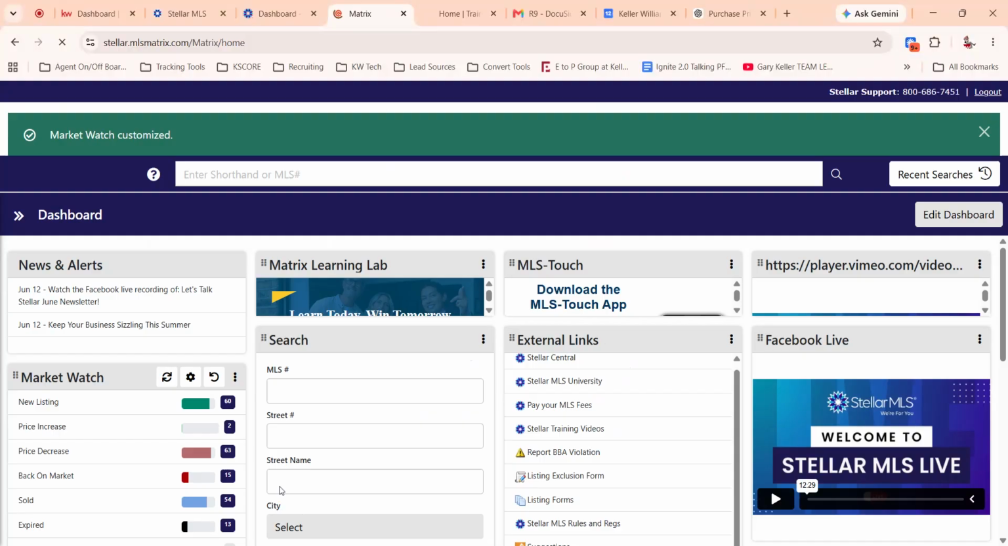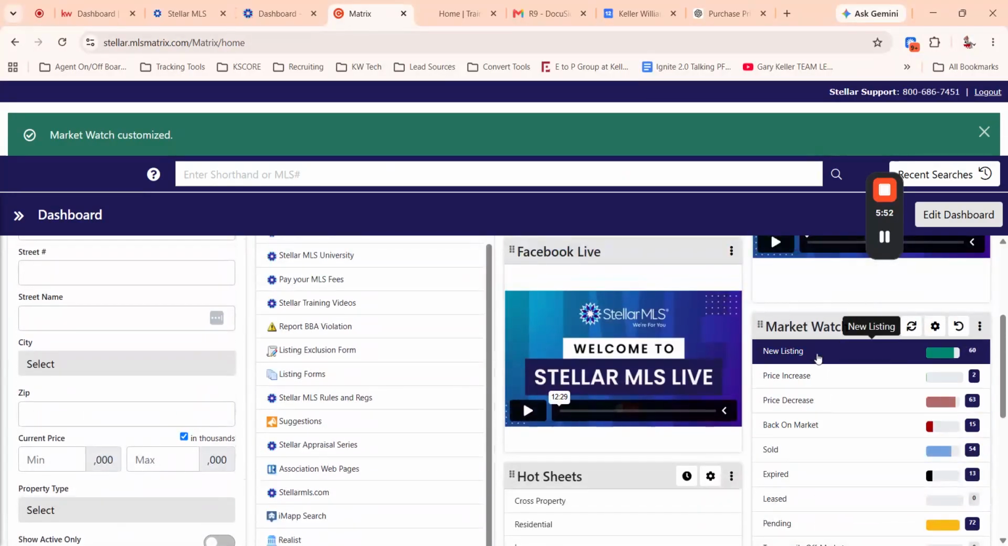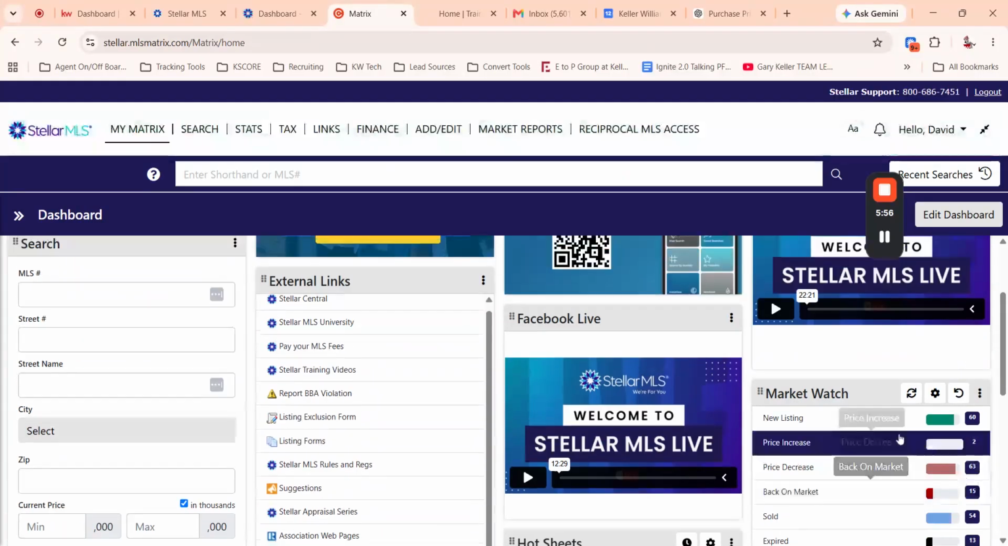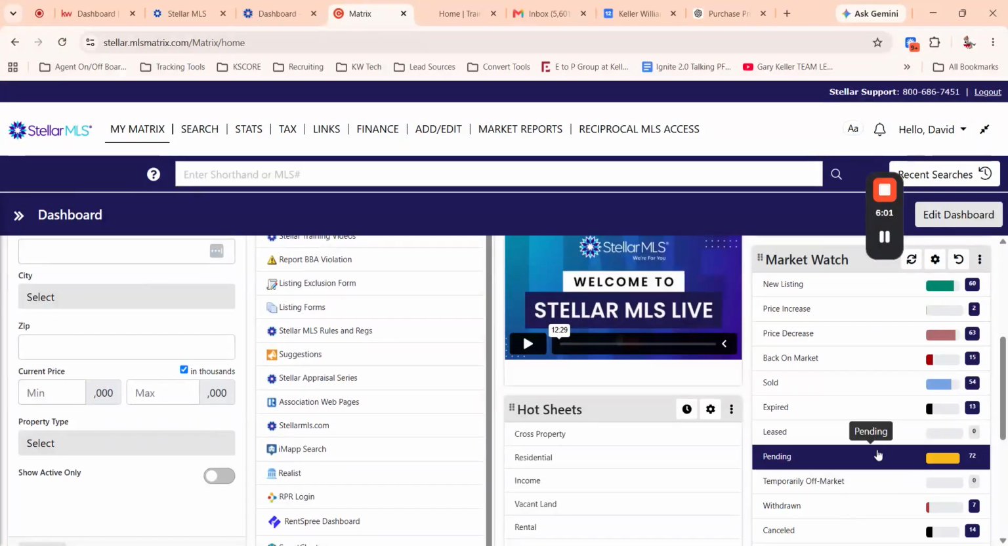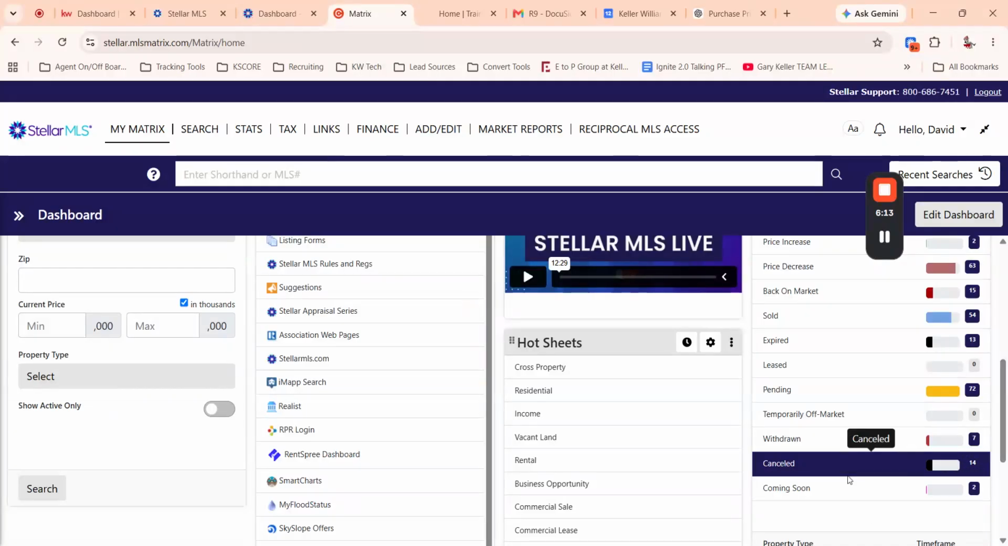Let's go back over to MarketWatch. Just in Punta Gorda, in the last 7 days, there were 60 new listings. Here's an interesting new statistic. Where is it? Coming soon. There are 2 coming soon listings in the last 7 days. So that means somebody out there is using the new status of coming soon. Kind of like that. Canceled 14, so on and so forth.